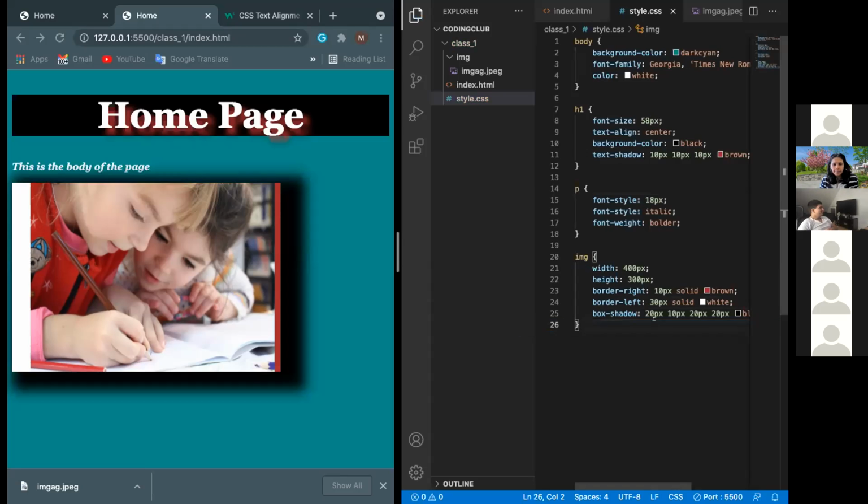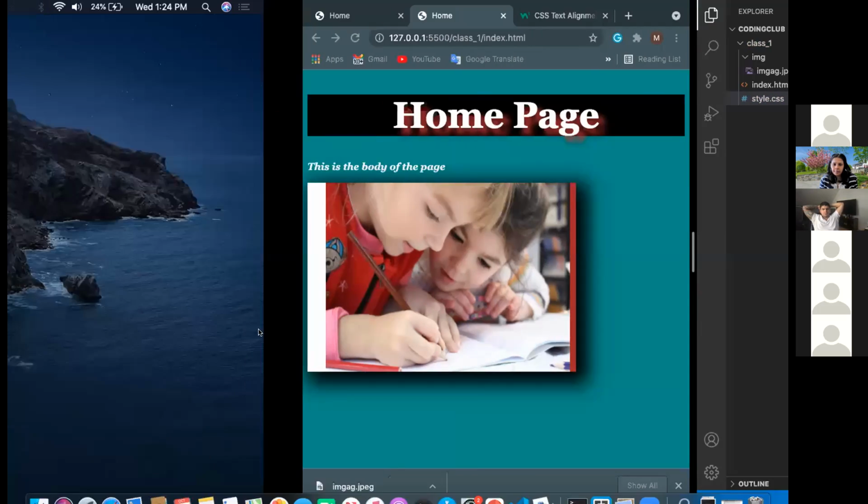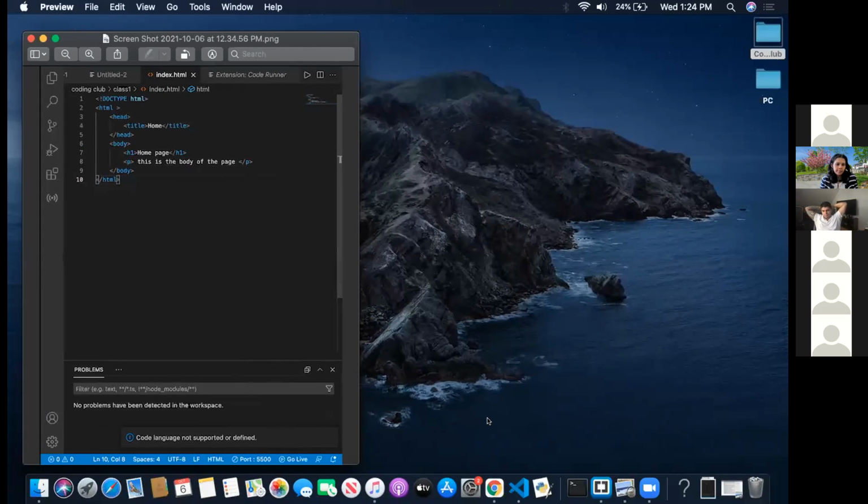So now we can adjust the color. Okay, I think I should give it a 10. Okay, I'm happy with 10. You see how the shadow looks cool?